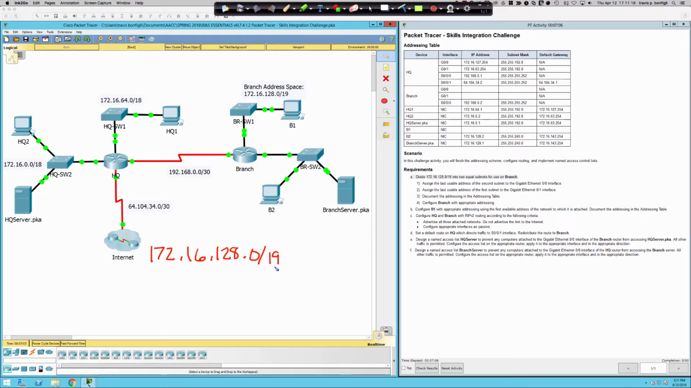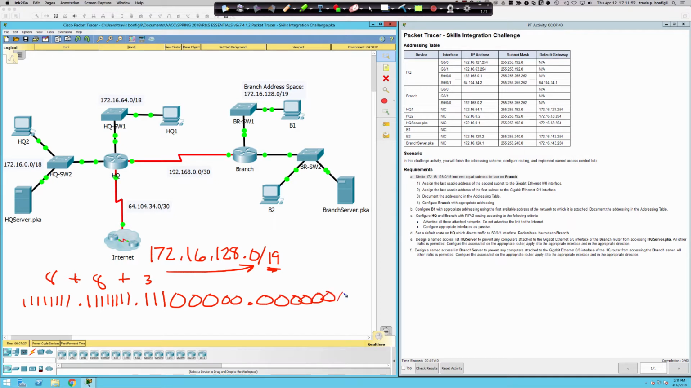172.16.128.0/19. Now, what that 19 means is that the first 19 bits of the address, so 1, 2, 3, 4, 5, 6, 7, 8, dot 1, 2, 3, 4, 5, 6, 7, 8, dot 1, 2, 3, right? So we've got 8 and 8 is 16, and 3 gives me my 19. So 8 plus 8 plus 3 is 19. So what that means is all the remaining bits, 3, 4, 5, 6, 7, 8, dot 1, 2, 3, 4, 5, 6, 7, 8. So all the remaining bits are host bits.